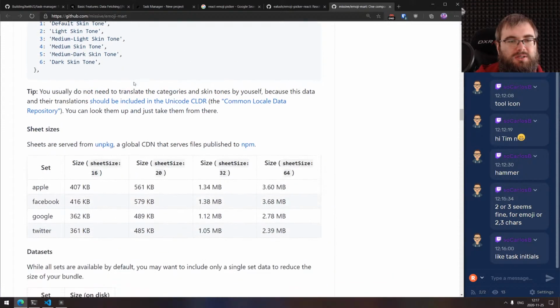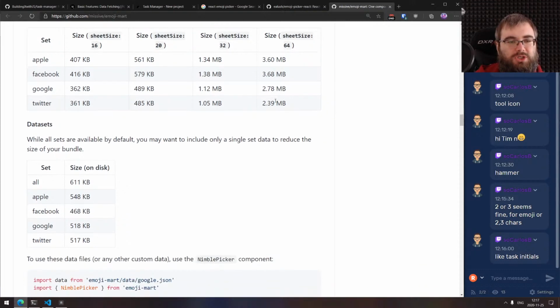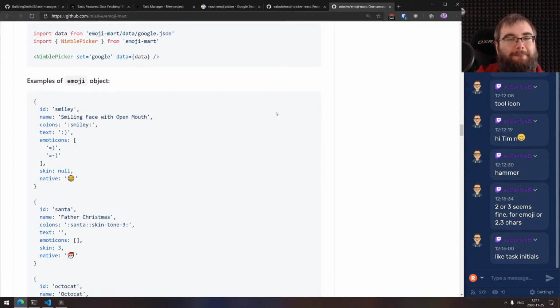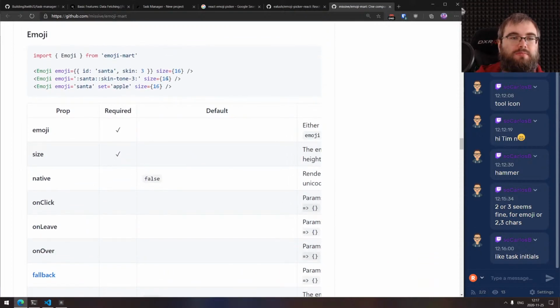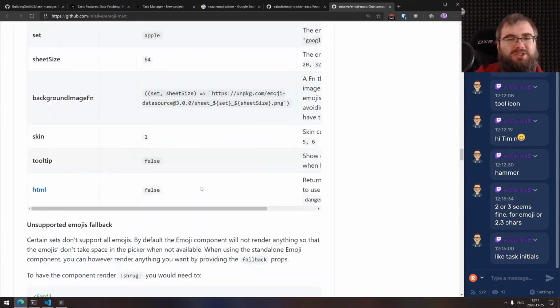Categories, sizes. Oh, okay, so it even has different sizes. 3 megabytes of emojis. Holy crap, that's a lot. Okay, Google. Oh, so you can even give it separate data sets. Interesting. I wonder if it can default to a basic emoji. You know what? Let's just go with that.